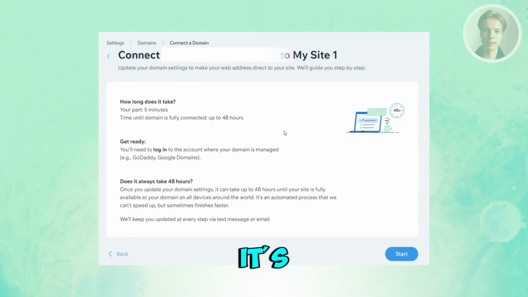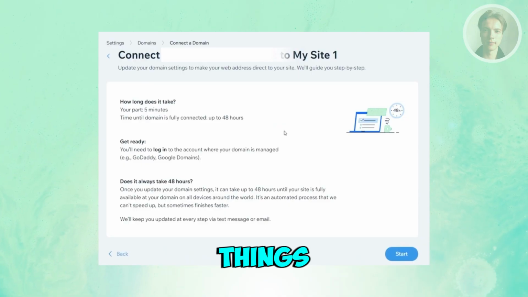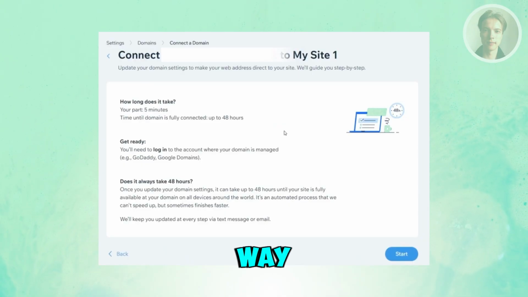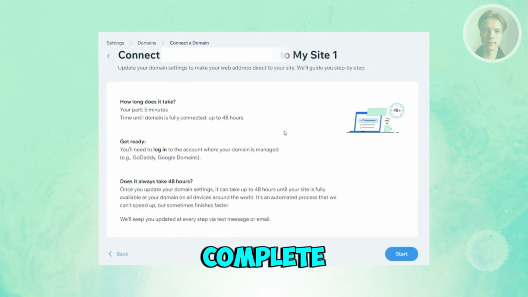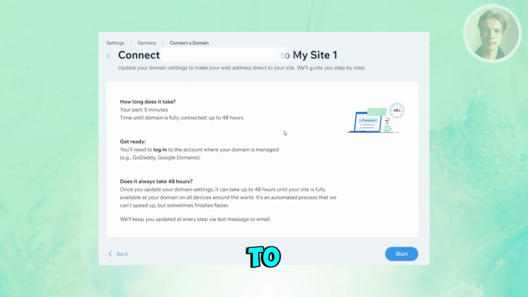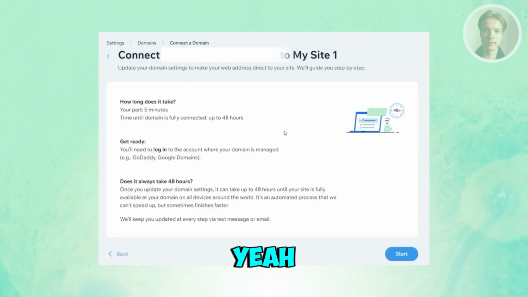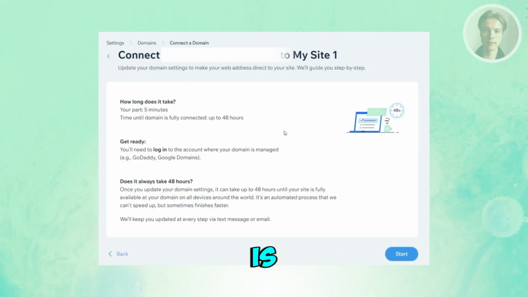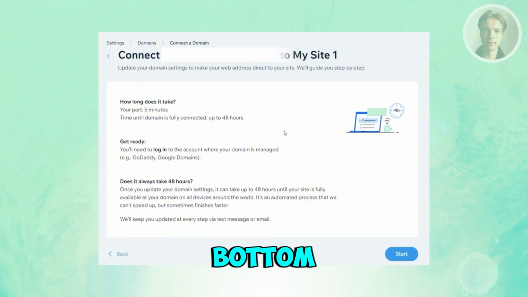And from there, it's going to ask you to follow a few things. That includes you setting this up. By the way, it takes around 48 hours for the whole process to complete, so you may need to wait for a while. So in this case, what we need to do next is click on Start at the bottom right.